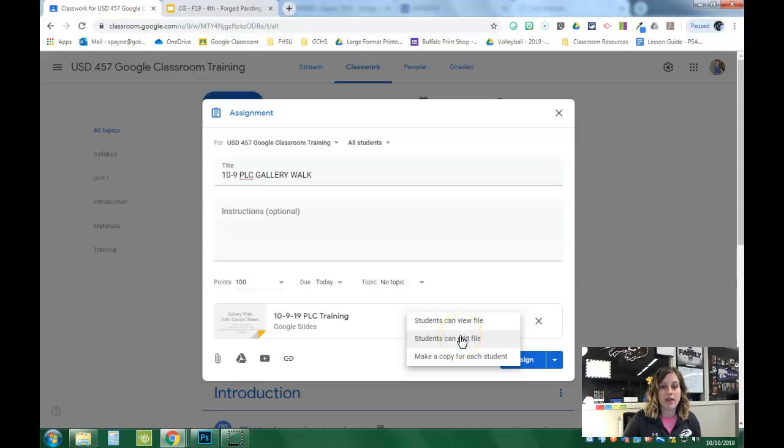That is so that everyone in the class can see the edits. They can all work in the same document. It's one document. Everyone will see one document. Make a copy for each student would create a copy for every single student individually. You'd have 24 or 30, however many kids you have in your class. You'd have that many different files, because it would assign each student its own file.